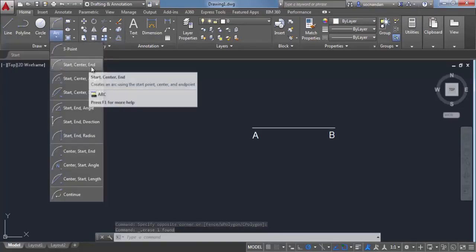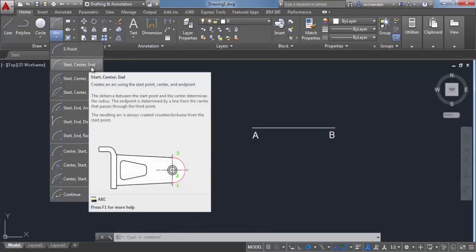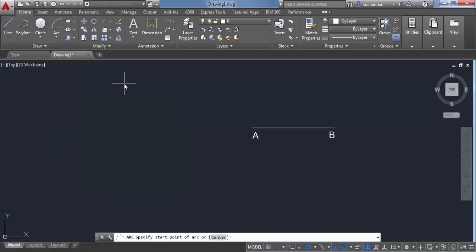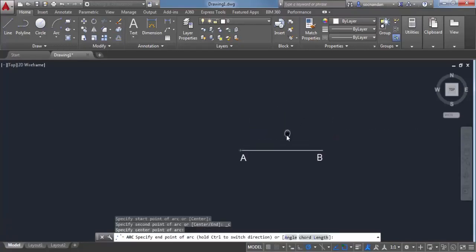Now next is start, center, end. Again, as the name suggests, you first need to click on the starting point, then the center point, and then the end point. Let's select this arc. Let's suppose that B is the starting point for the arc. Now the center point will be A, and now you can directly see that here we have this arc.